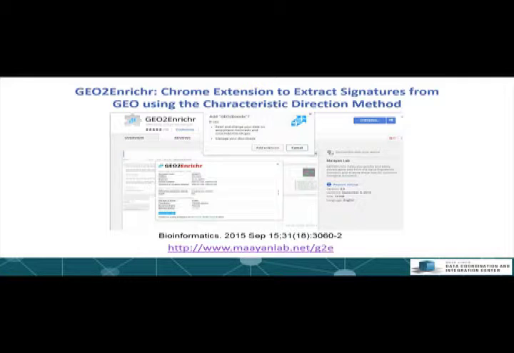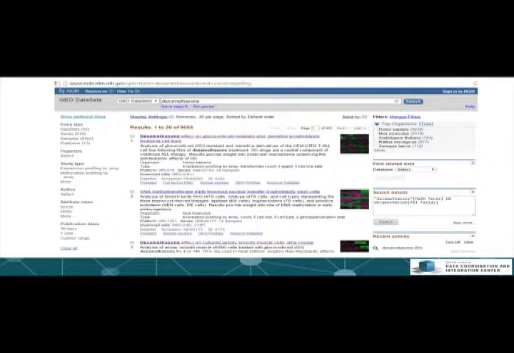And what we've done, we developed this relatively easy to implement tool called GEO to Enricher, which is a Chrome extension. And you can download and install this Chrome extension from the Google Play Store by just clicking on one button, and also all the updates are happening dynamically. So once you install it, you will get the new versions automatically. So when you install this tool, nothing really happens until you go to GEO.